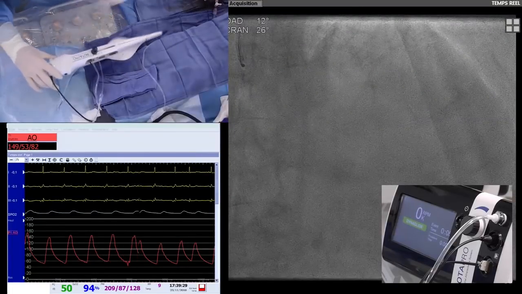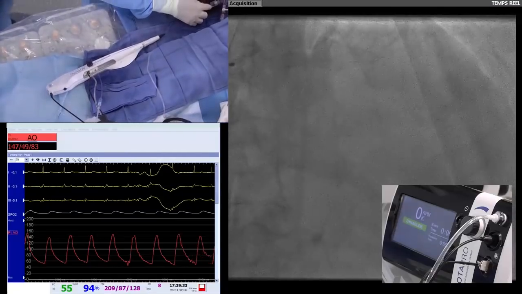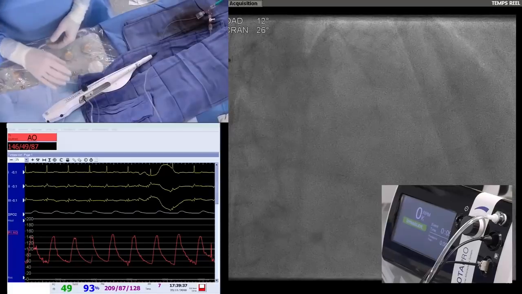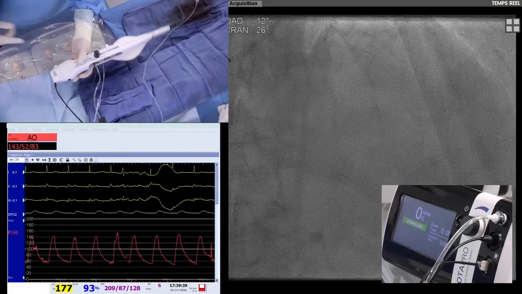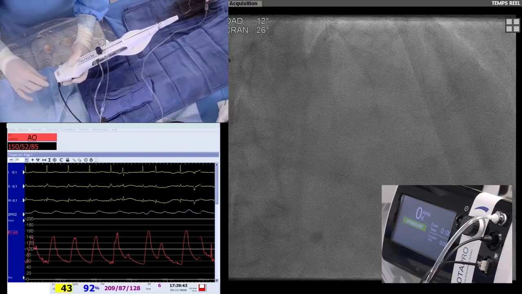I'm sorry, I would like to replace the guiding catheter because there is some... Yes, and the pressure is okay. So, and if you listen, it starts slowly.